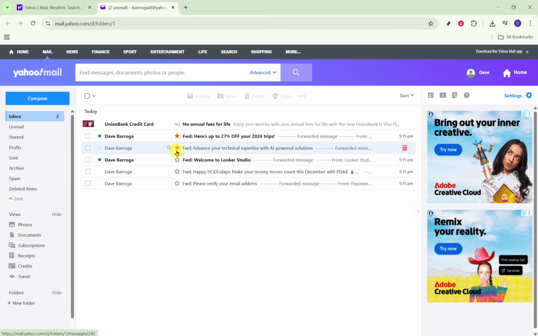Starring is useful because it visually highlights key messages and groups them together in your mailbox starred view, making them quick to revisit without hunting through your entire inbox. This is especially handy for messages you need to act on later, like travel confirmations, receipts, or time-sensitive notes.